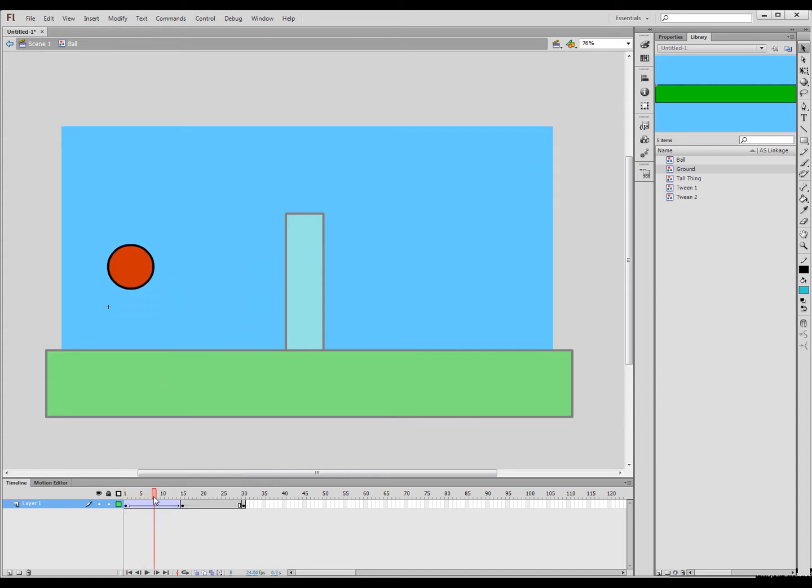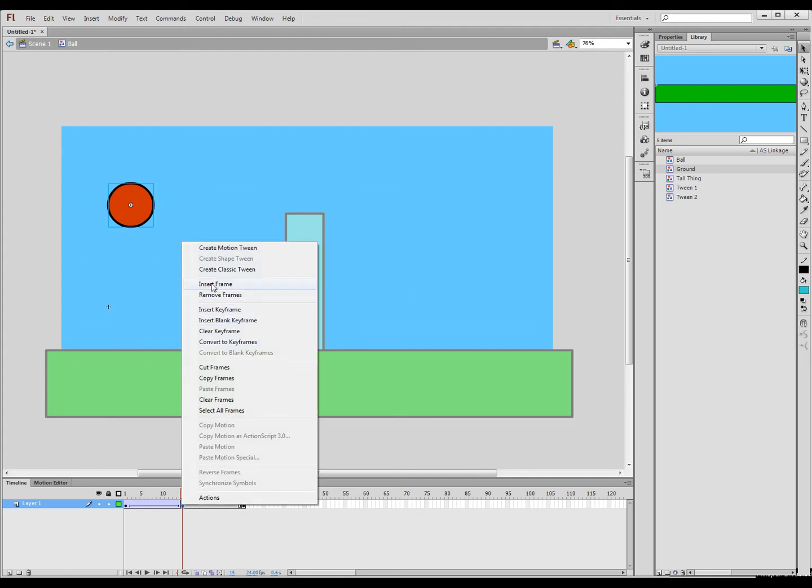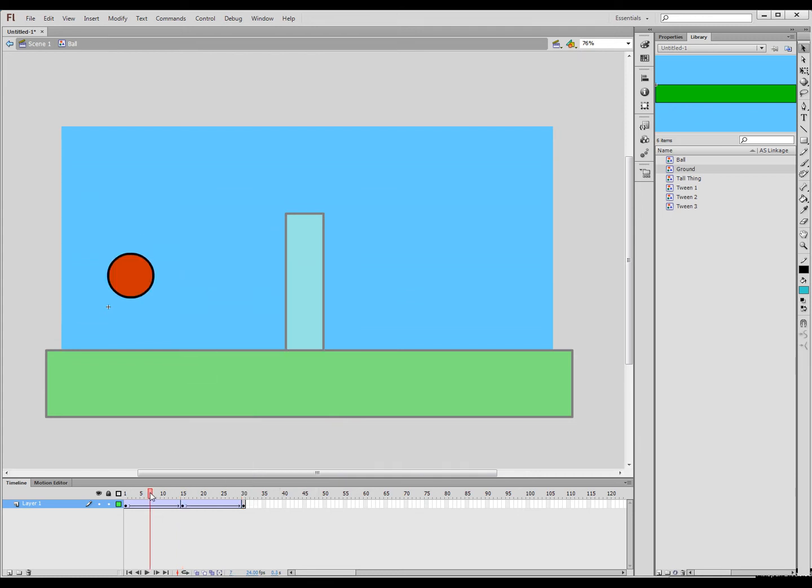You'll see what happens is now it just travels upward, gets to this point, and then now it's just going to hold that keyframe until we snap to there. So we can make this a classic tween too. And so now we got this object that animates up and down.